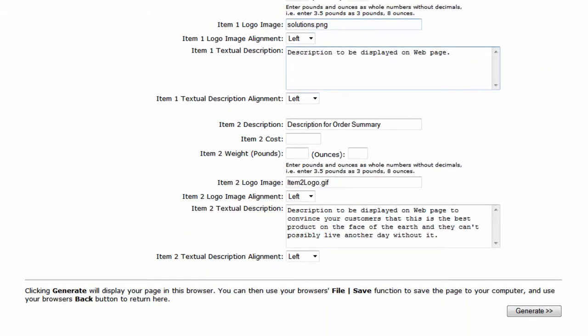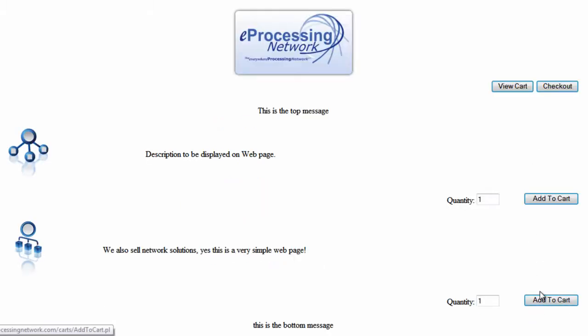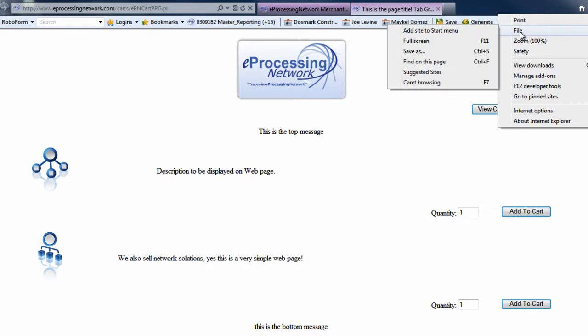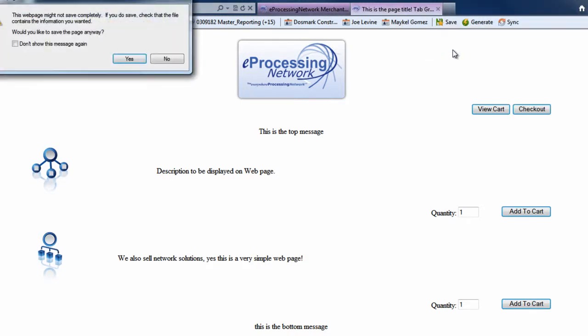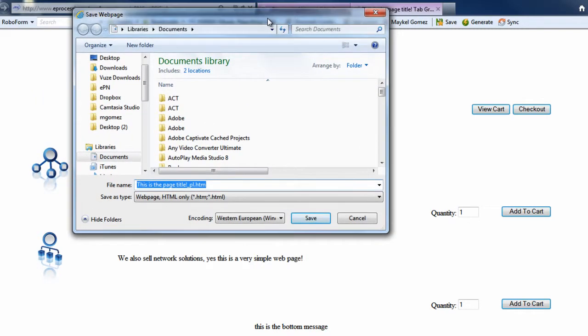Now we click Generate, and it'll show the result of the page we generated and discussed at the beginning of this video. Now you can go to your browser, save this file as an HTML document on your computer, and make any changes you see necessary before you actually upload it to your web server or hosting account for it to actually be live on the web.